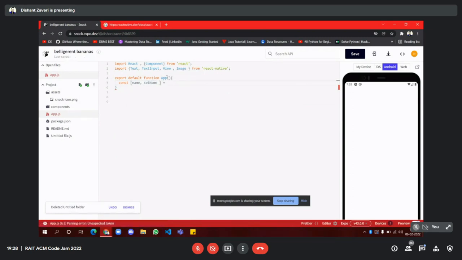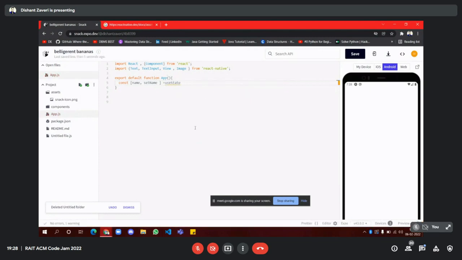So you have to use useState, and first you have to import it from React. Now we are not using Component, so use useState from React. Now you can give any name here to initialize. So let's take it RAIT. So this will be the initial name.